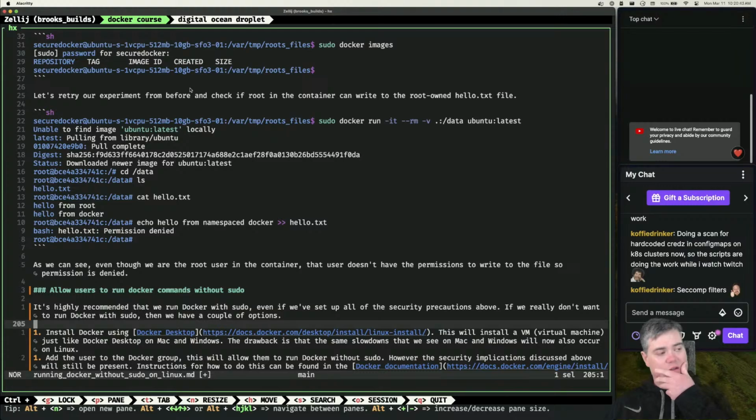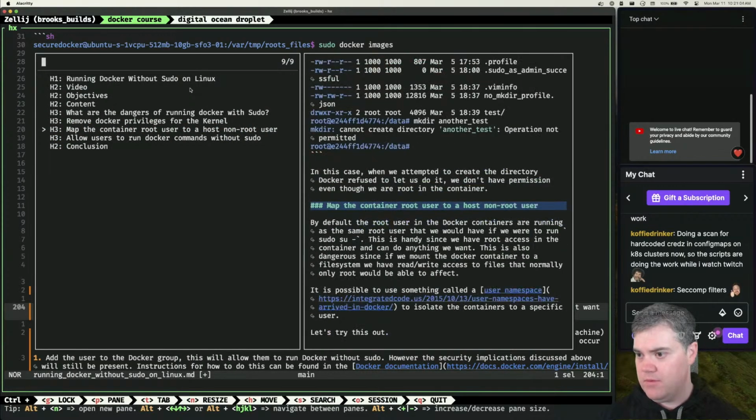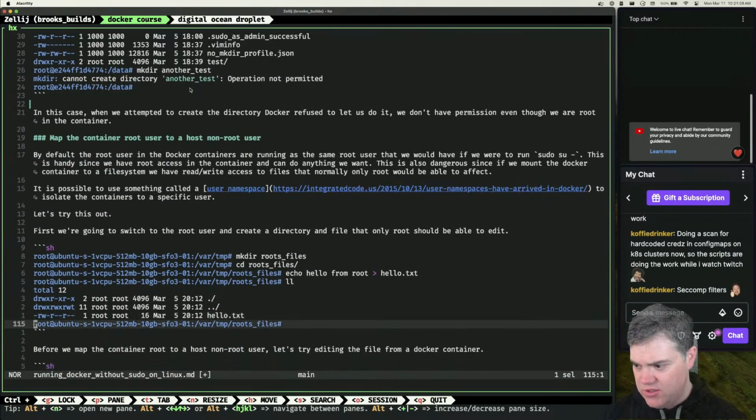Should I use default? Will that also screw us over for our own owned files? That might screw us over for our own owned files. I should probably switch this to use our user. So I think we can do this.